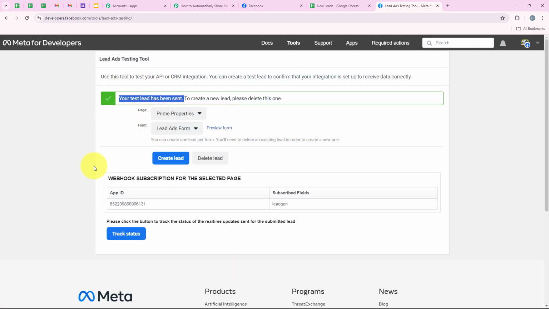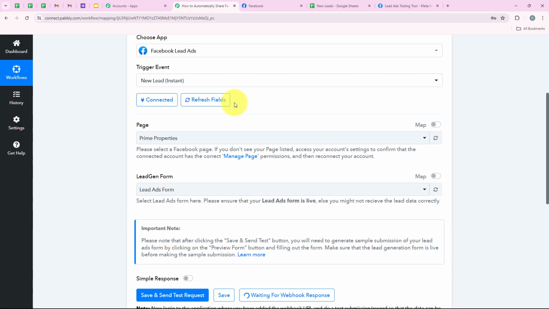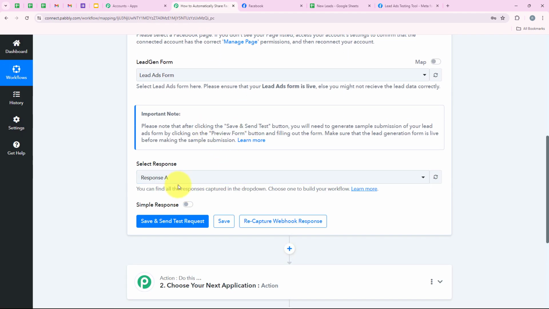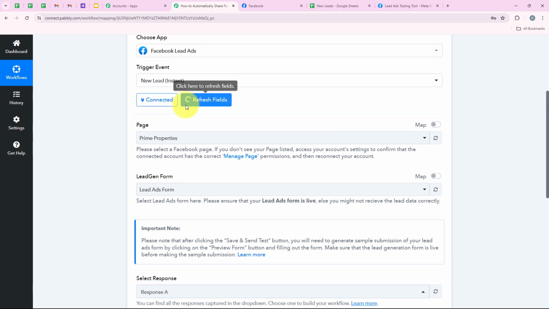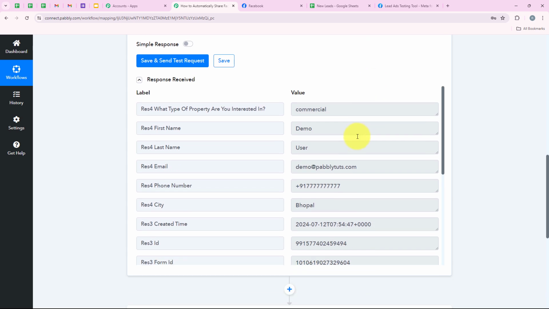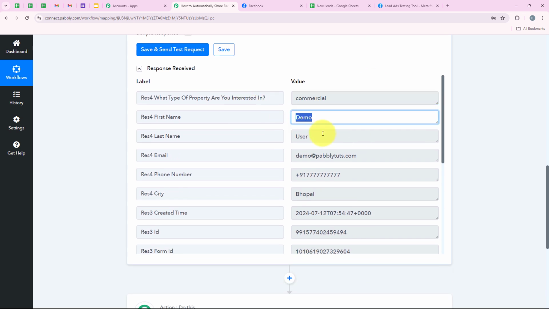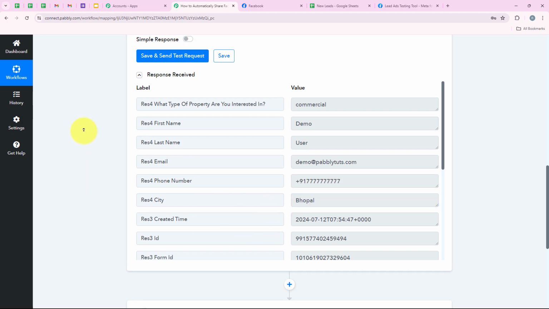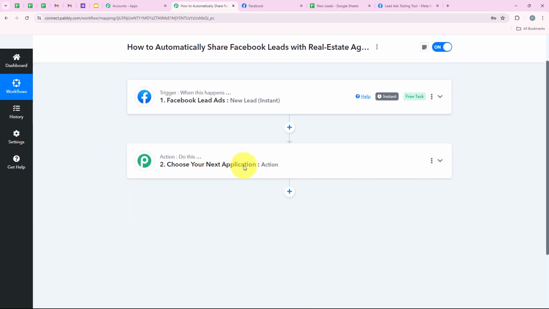So this means that lead ads testing tool has sent the details of our lead to our workflow. So I'm going to open my workflow and check if we have captured the response or not. So I'm going to open my workflow, and yes, you can see that Pabbly has captured the response. So I'm going to refresh the fields, and over here you can see that this is my response. Over here you can see the property type, the first name, the last name, the email, the phone number and the city. So yes, with this our trigger step is successful.